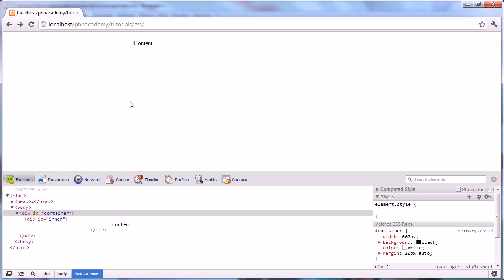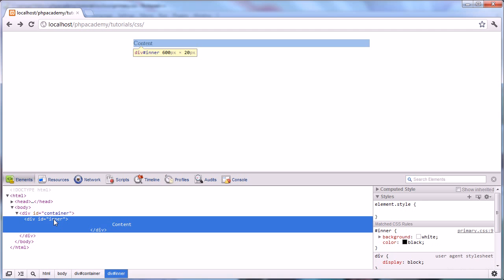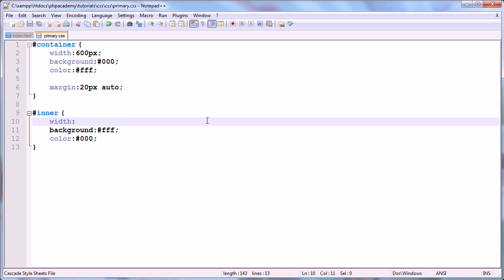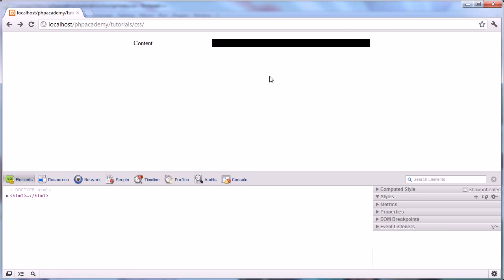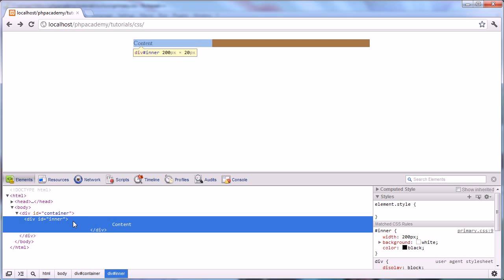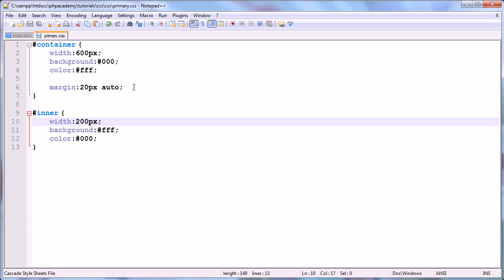So there we go. Now what's actually happened here is this inner container spans the whole width of this element, so it's sort of blanked out the black, if that makes sense. So we're going to go ahead and set a width to the inner container. We'll say 200 pixels, and let's refresh. Okay, so you can see that that's sort of there. It's quite hard to visualize, I guess, because it's cut it off. Now let's go ahead and center that.